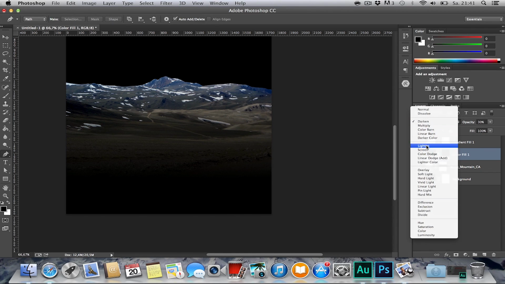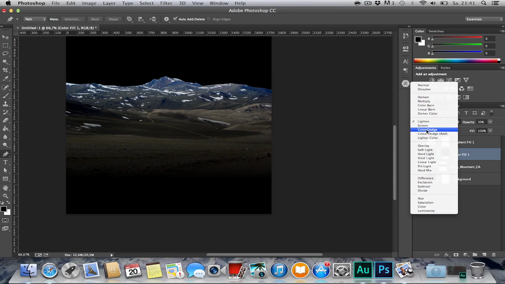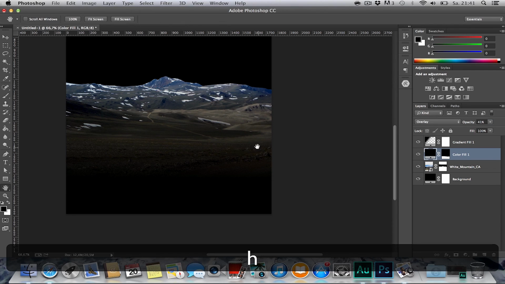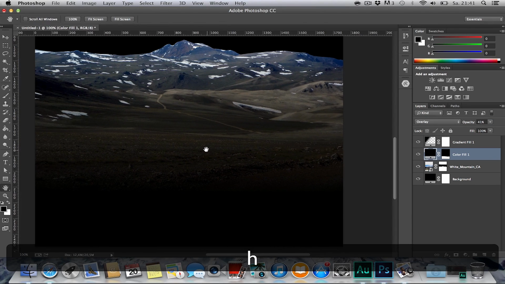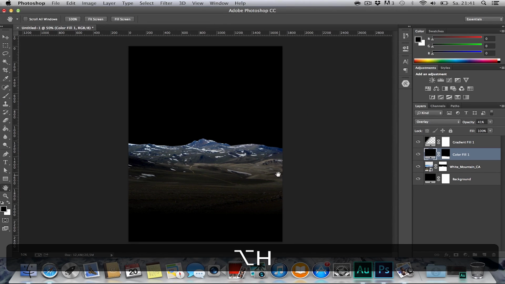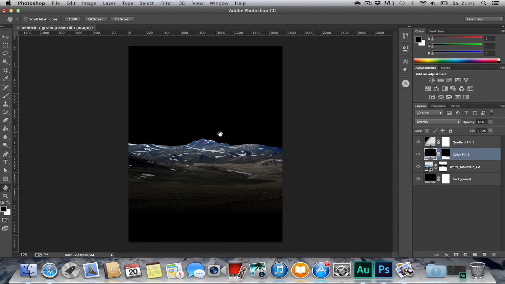Let's try to change some of these color modes, maybe to overlay. Yeah, this looks good actually. Zoom in. Yeah, it's fine. All right, let's continue with adding our clouds.